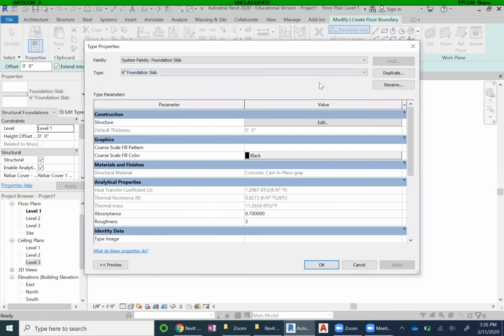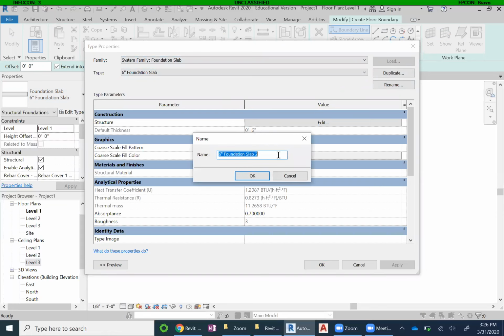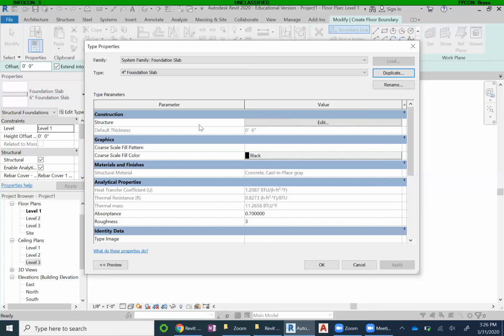And if you remember, a couple of videos before, I talked about duplicating. If we just go in here and change the structure of this foundation slab, the name is not going to change, just the structure is going to change. So we want to duplicate it and name it something else. So maybe we'll call this, I don't know, 4-inch slab or something like that. Okay. And then we can change the structure.